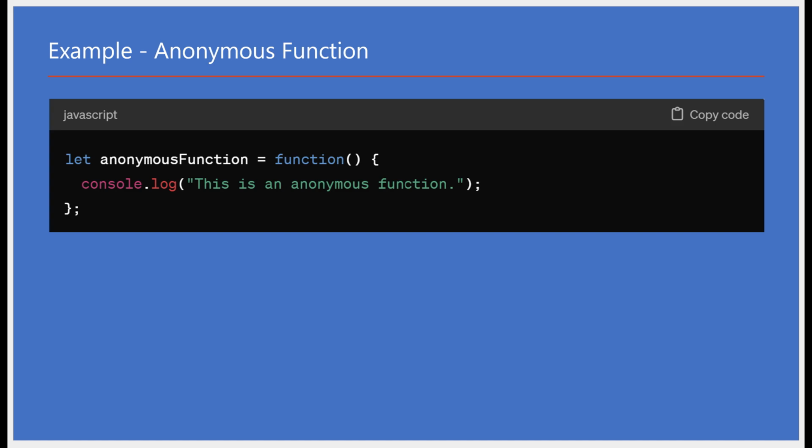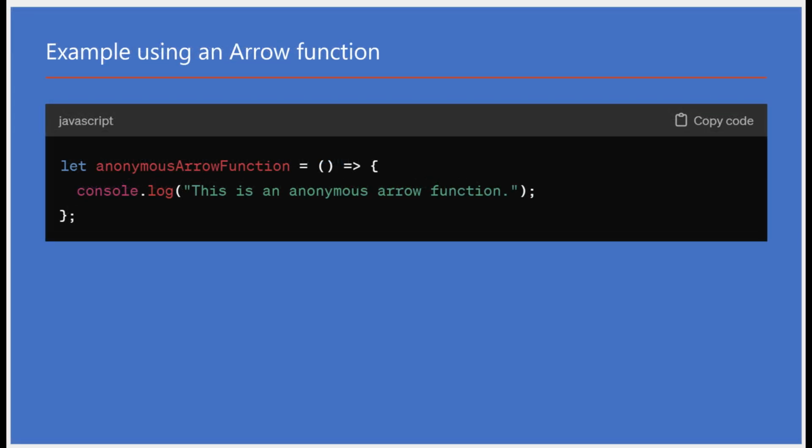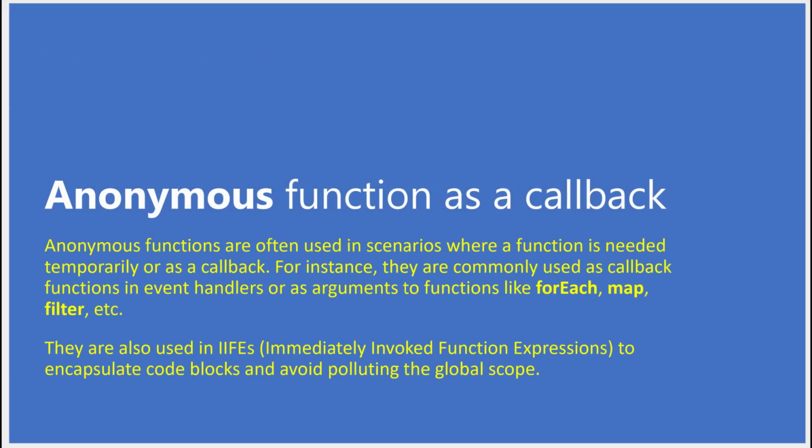An anonymous function is created and assigned to a variable named anonymousFunction. When this function is called, it will output the text: This is an anonymous function. Now consider an example using an arrow function. The anonymous function is created and assigned to a variable named anonymousArrowFunction. When this function is called, it will output the text: This is an anonymous arrow function. Output.